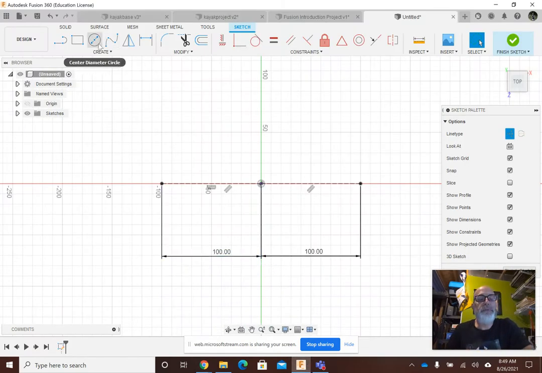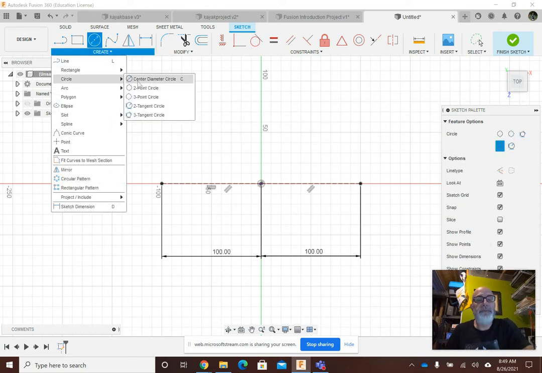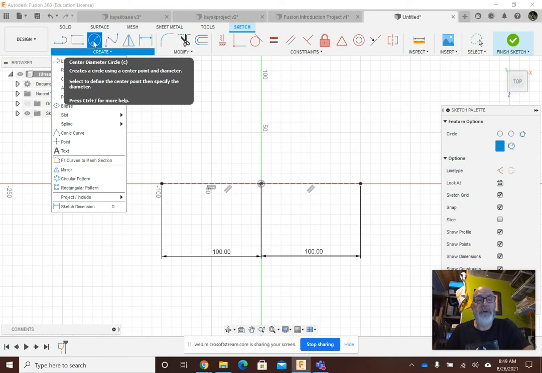So let's start off with my circles. There's my first one. Oh, these are actually going to be part of my design. Okay, these circles. This is informational. This is telling me where to center my circles. So I'm going to turn construction off because I now want these to be part of my design. So I'm going to center diameter circle. C is the keyboard shortcut, or I can just use the shortcut up here above the create menu.